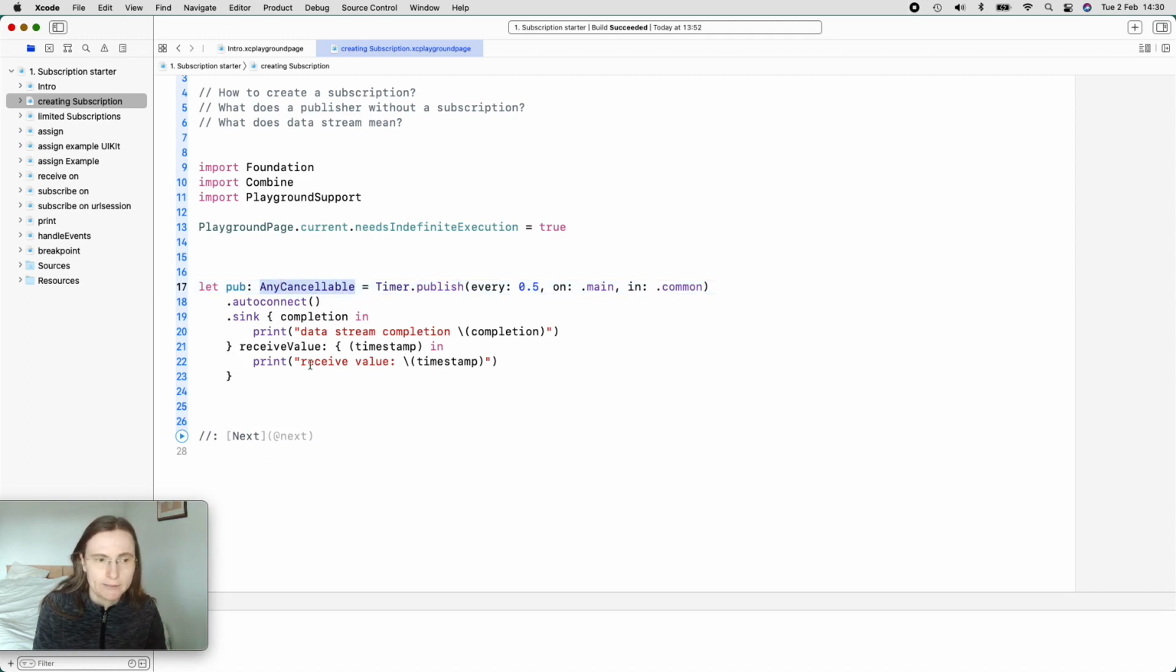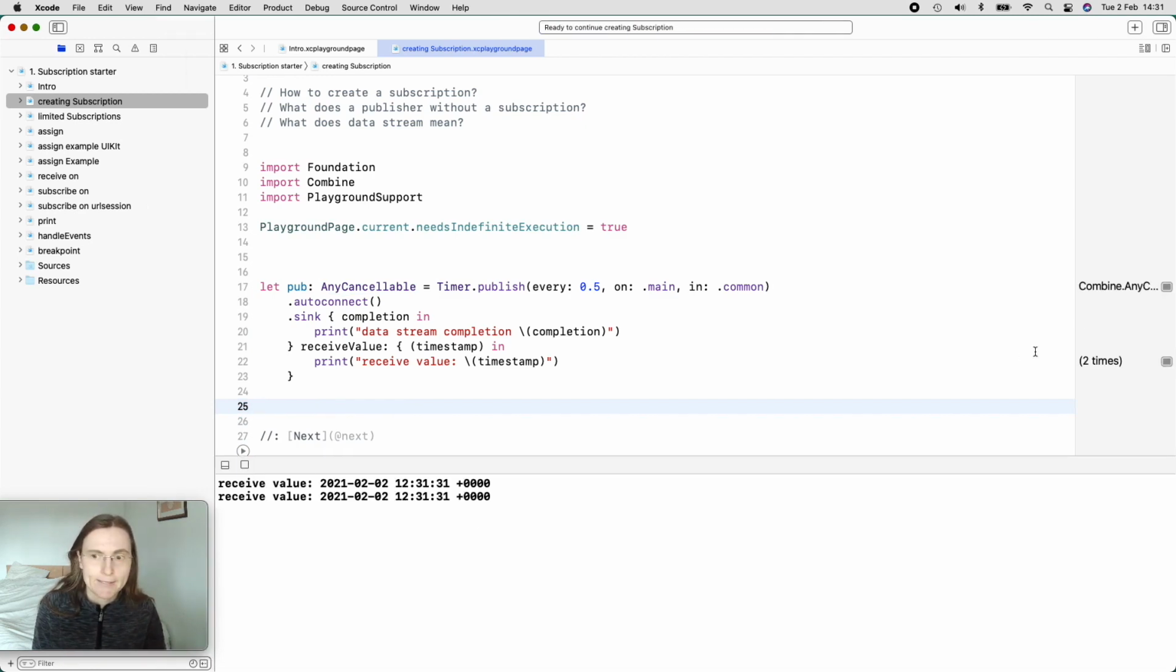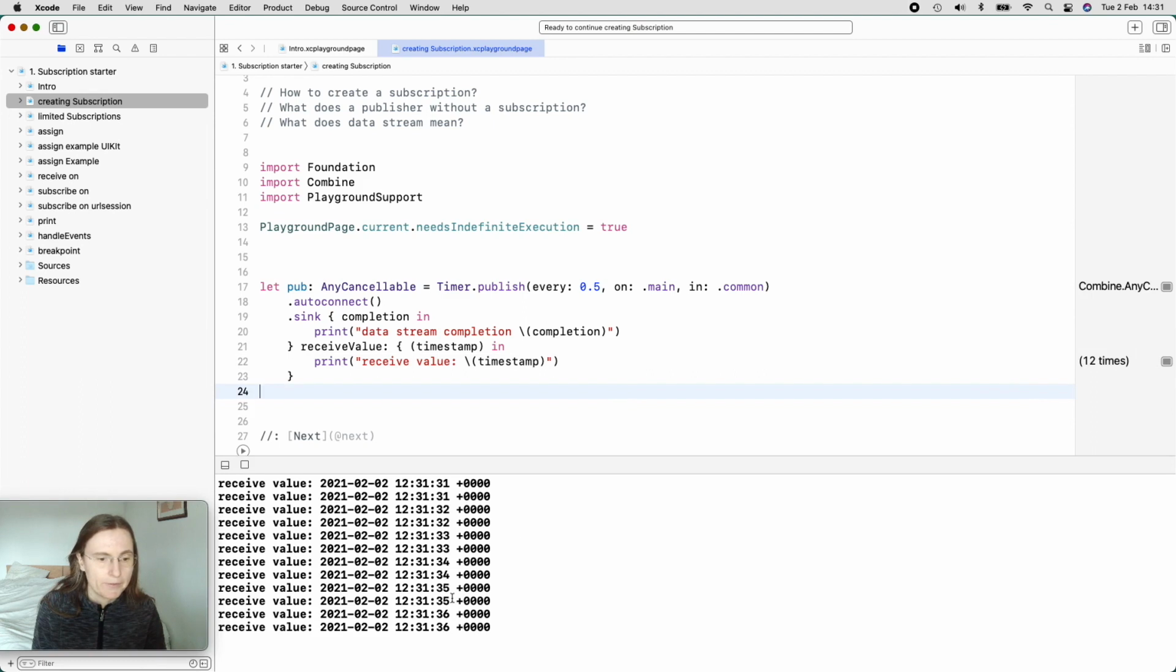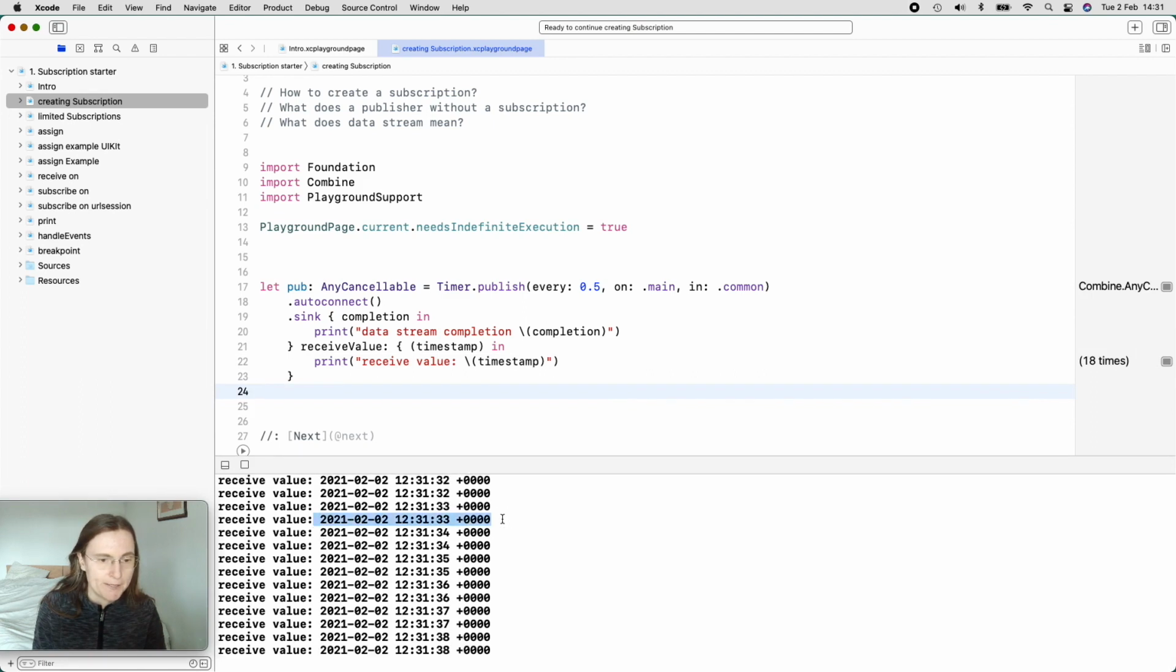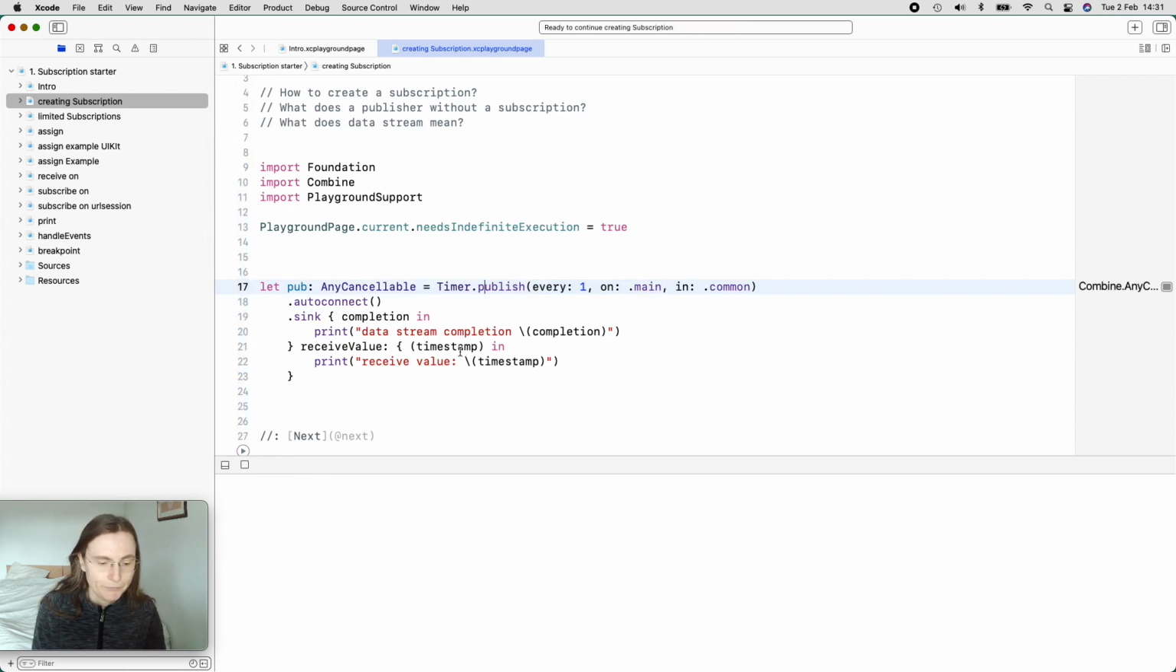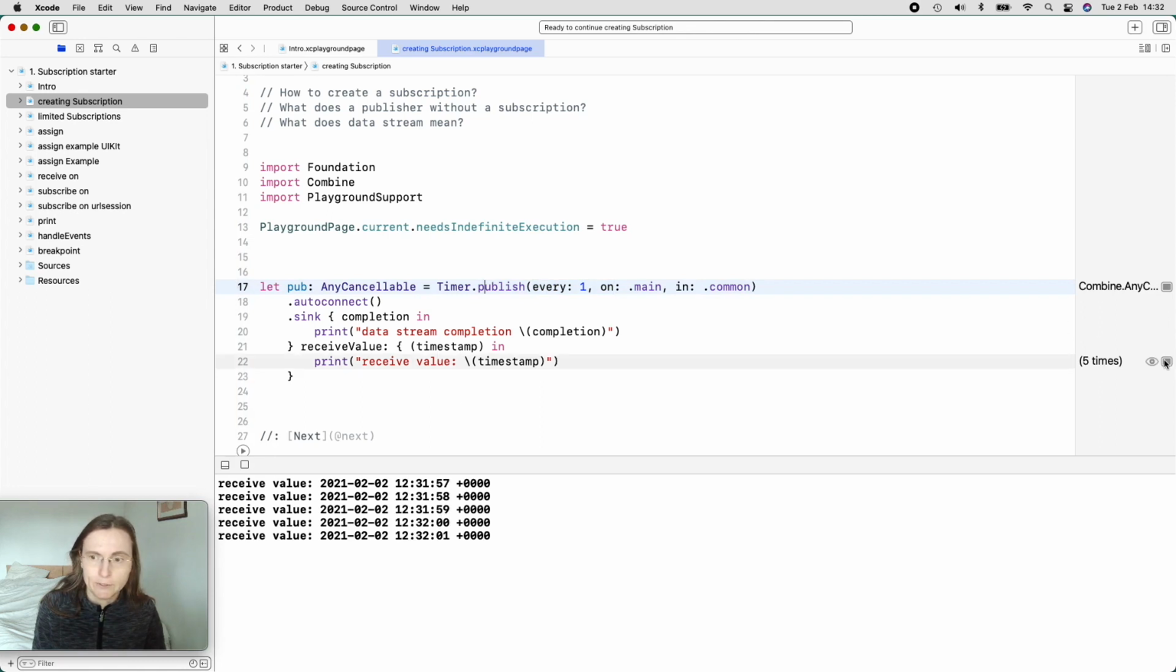AnyCancellable is something that you can call cancel on to stop it, because if I now run my playground, you can see it starts emitting values, and from the print statements you see this timestamp. And if you have a look at the seconds, there are 2 values per second because I said here 2. It's maybe a little bit easier if I change it now to emit a value every second. So now you see every second we receive a value.